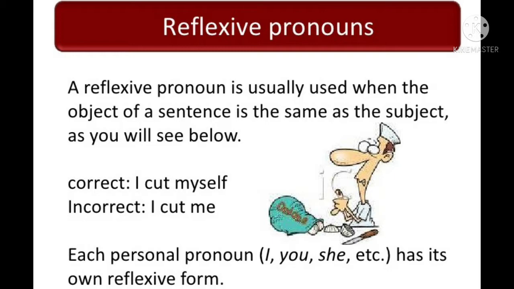As you can see in the example here, the correct sentence is: I cut myself. That is, the subject and object are the same person or thing. If you write the sentence like "I cut me," it will be an incorrect sentence. Remember, each personal pronoun, I, you, she, he, we, they, has its own reflexive form.